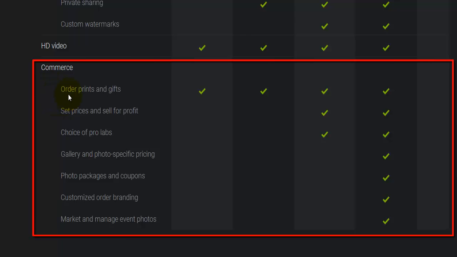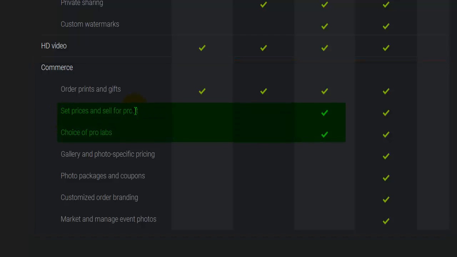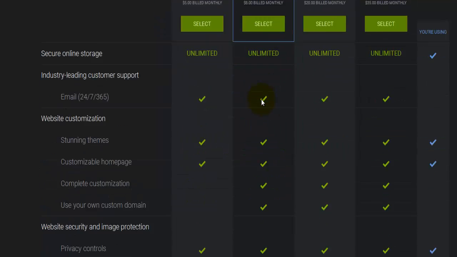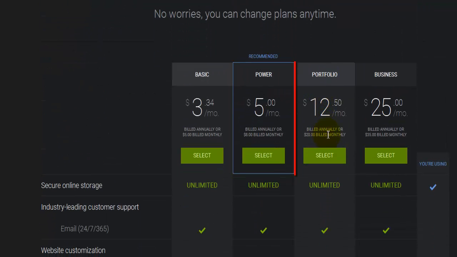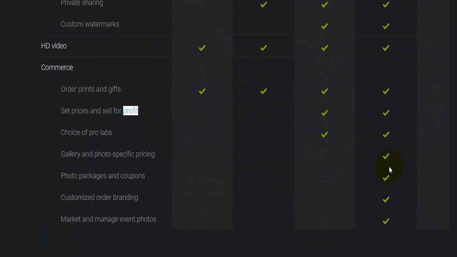Okay, so basically you have the option here to set the prices and sell for profit, so this is ticked here, and for the one that's by default, so this power one, it's actually not available, and you actually have the choice of Pro Labs here as well. So if you are thinking about selling photographs on a web page on the internet, I would strongly suggest you go to the second last here, which is $12.50 per month, or if you want to spend a bit more, you can go with the business plan and you will get all of the options which are available on SmugMug.